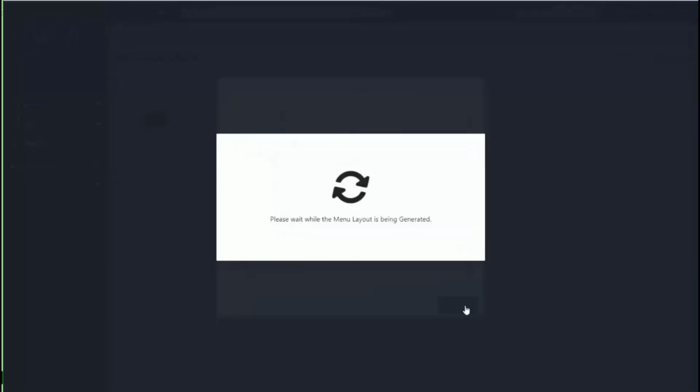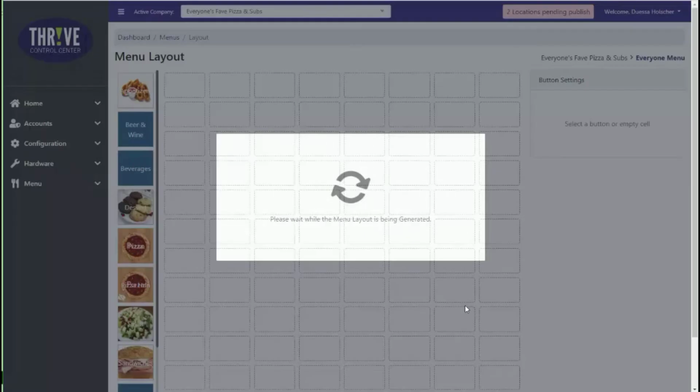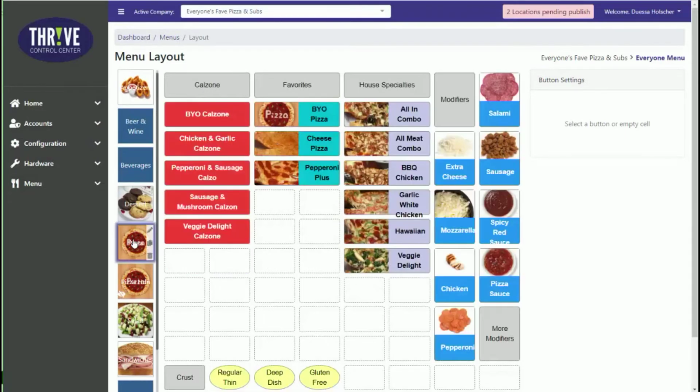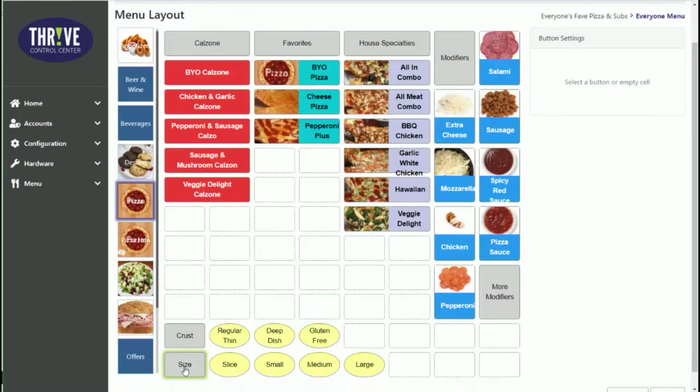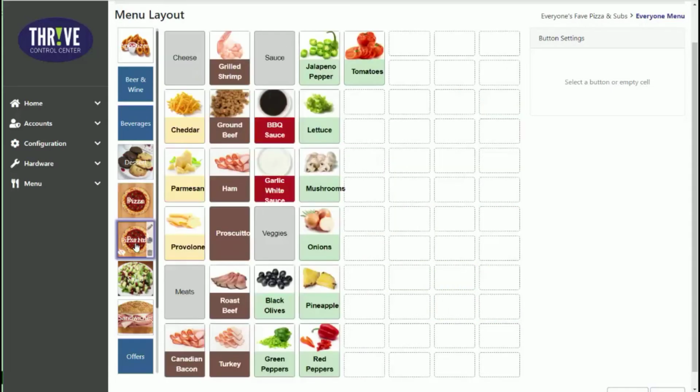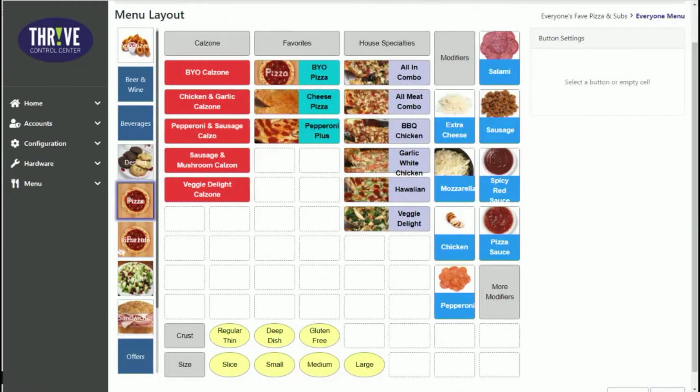All right, now let's see the menu. So here you can see we have our pizzas, our sizes, and our styles, and then some of our modifiers. The more modifiers link will take us to the second menu that includes all of my modifiers organized by category. The auto menu layout is designed to get you started quickly with your menu. From here you can change things as needed.